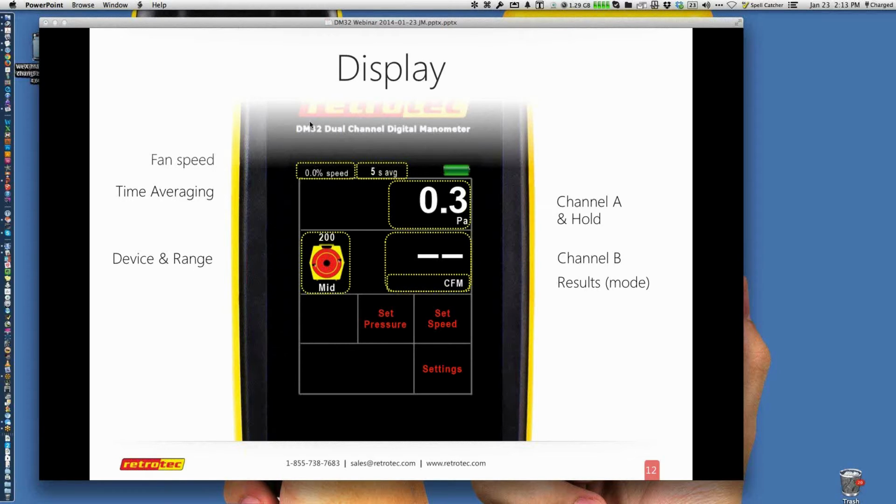This is the main home screen for the DM32 Smart Gauge. I'm trying to outline in yellow some things to be aware of on the gauge. Each screen actually changes, kind of like your smartphone does, depending on what you're doing. Channel A is on the top here, and channel B is below. If I tap the little area, it's not highlighted in yellow, but I try to show you the areas that are active. If I tap this, it becomes the hold feature.